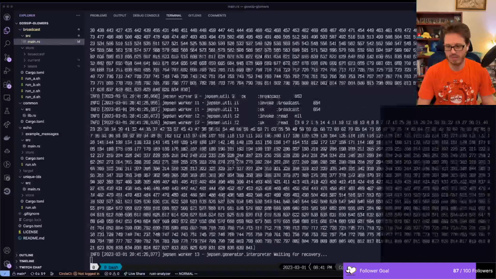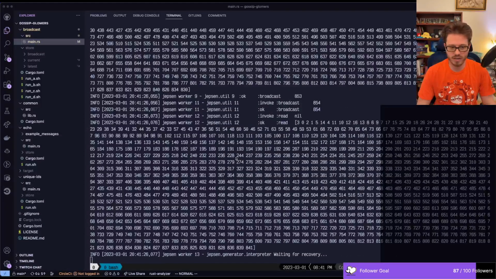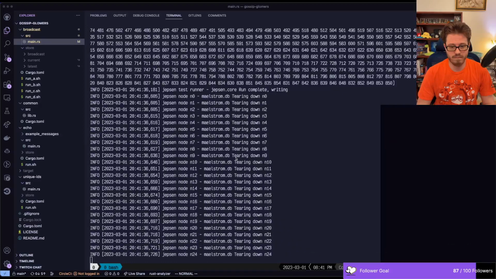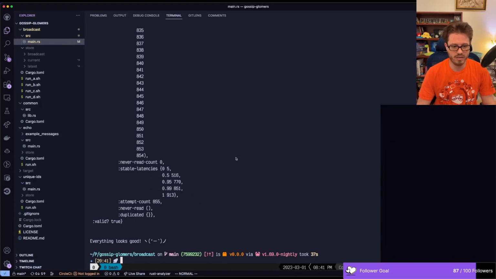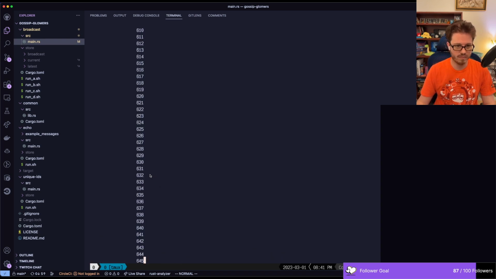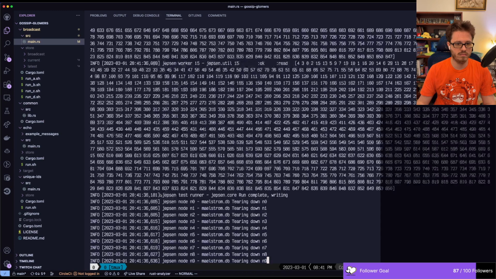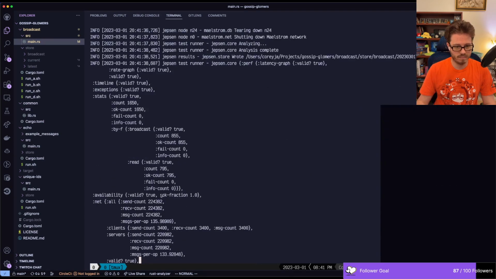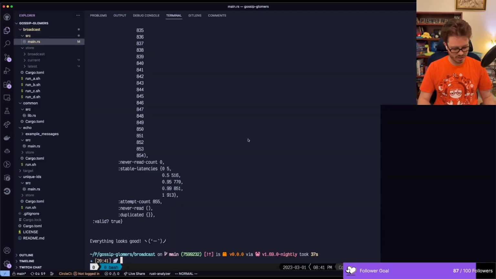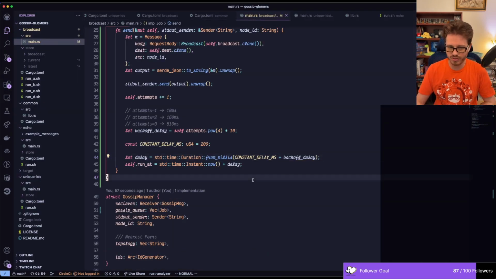There we go. That got some good. Yep, 841. There we go. That's still pretty good. Tearing down everybody. Everything looking good. Okay, the latencies aren't changing that much. So we went up a lot there without changing the latencies too much. So that's pretty interesting.